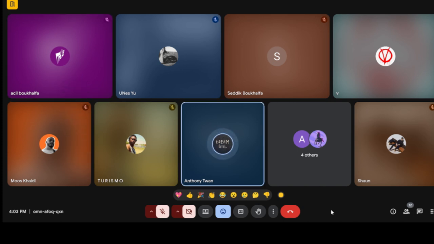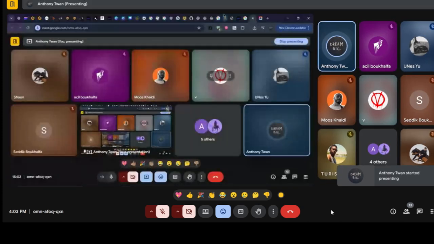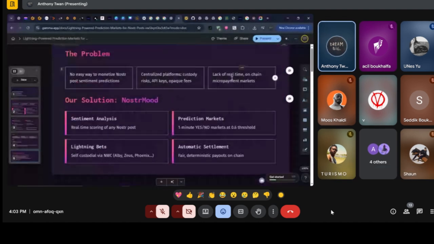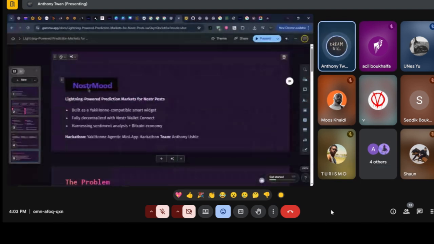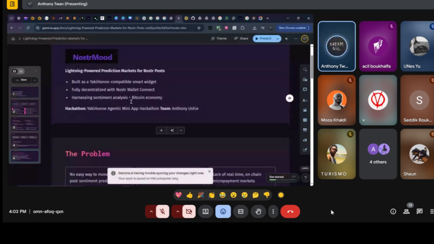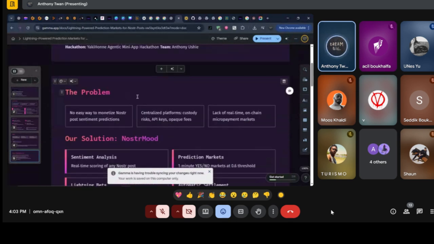All right. Thank you very much. So, my name is Anthony, and I worked on a project called Nostr Mode. Nostr Mode is basically a Lightning-powered prediction market for Nostr posts, and it's built in YakiHonne as a compatible smart widget. It is decentralized and uses Nostr Wallet Connect for Lightning payments.